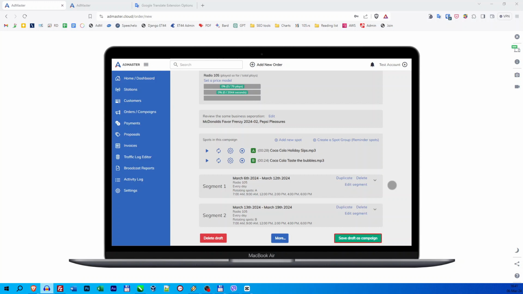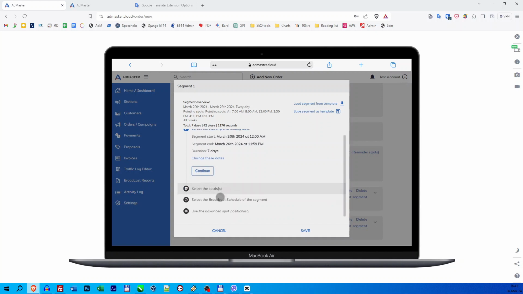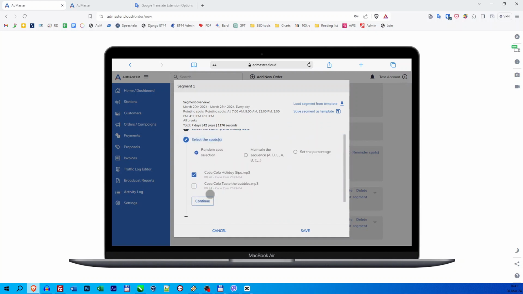Here's the example where duplicating the segment may be an easier solution than creating the new one. I will duplicate the first segment and change the dates. Here they are. We need to cover the third week of a campaign. Starting date selected, the segment duration is 7 days. The hours remain the same, no special positioning, and I am saving the changes.